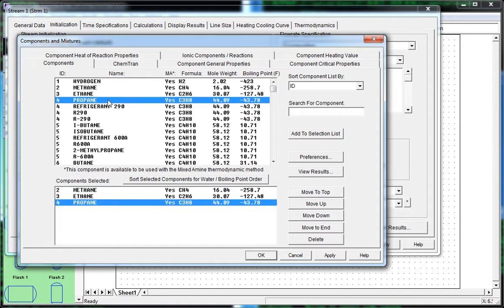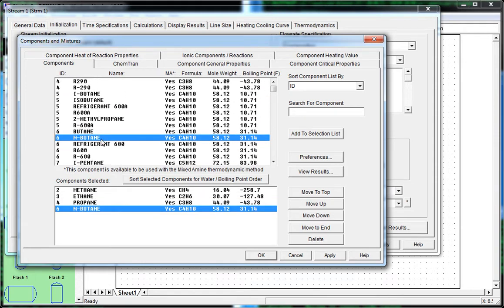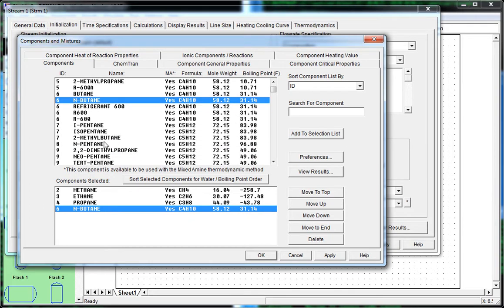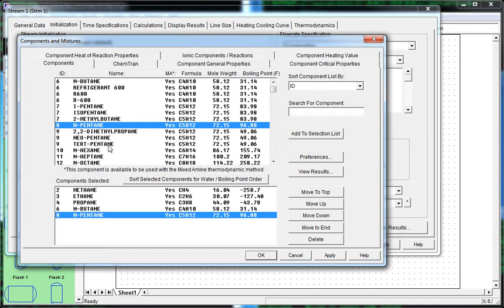For our example, select the following components: methane, component ID number 2, ethane, component ID number 3, propane, component ID number 4, normal butane, component ID number 6, normal pentane, component ID number 8, and normal hexane, component ID number 10.